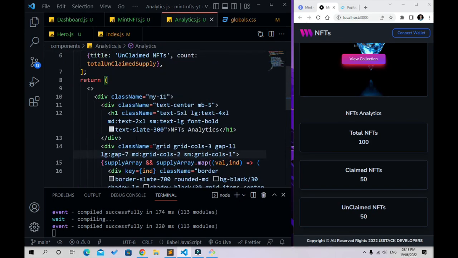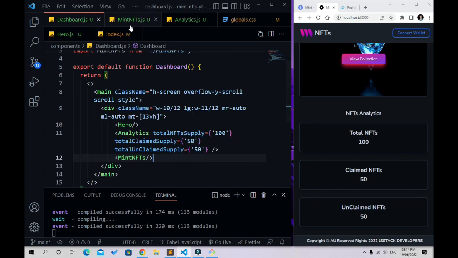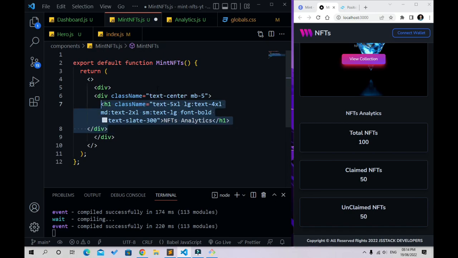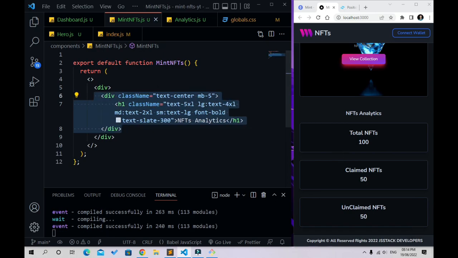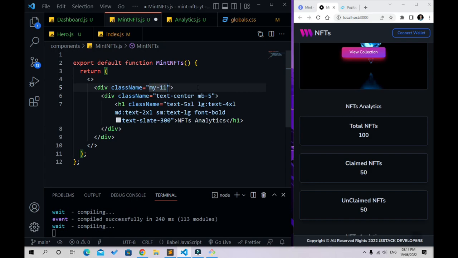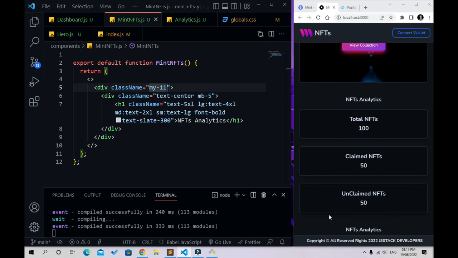Go to analytics, just copy this title div from there and paste it. First of all, we have our div. In this div, add a title, this one. Now it should be displayed. Yeah, its title is displaying. But again, add a my of 11. Now the NFTs title is displaying.